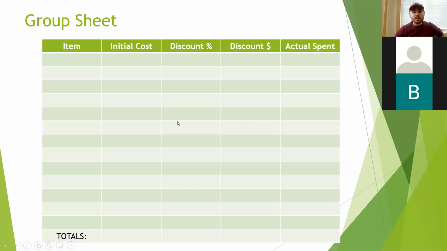So this is kind of what your group sheet looks like. It's going to look a little bit different for all of you because you have it on a Google slide, so it's not quite as nice and pretty looking. But what you're going to do is, let's say I bought a soccer ball, because I know that's one of the items. And let's say it costs $25 to start, but it was at a store that had a 10% sale going on. So it was 10% off.